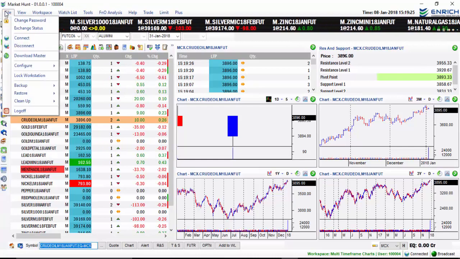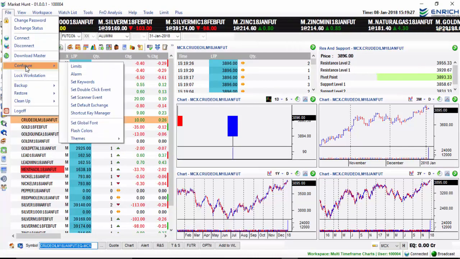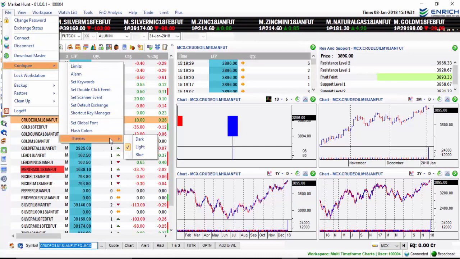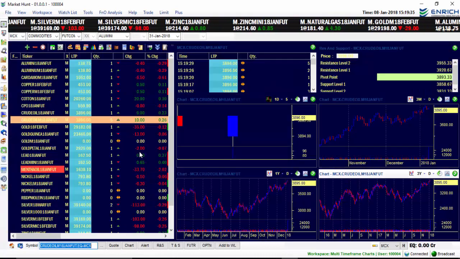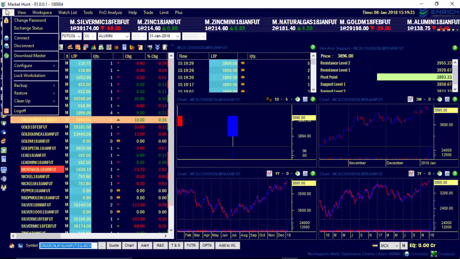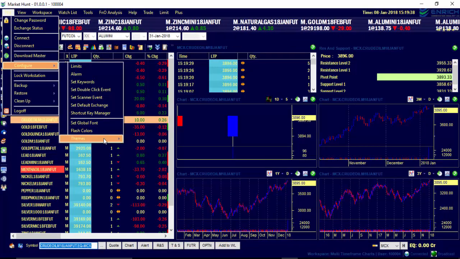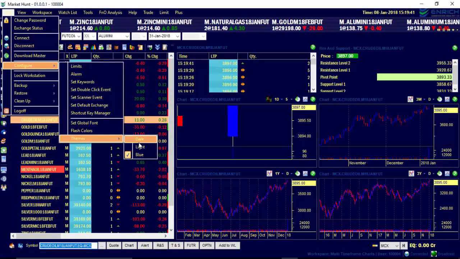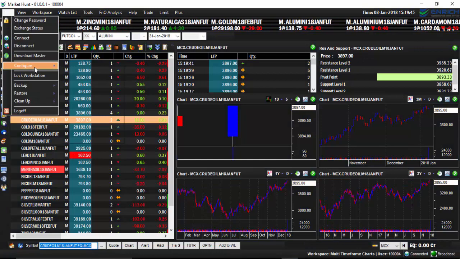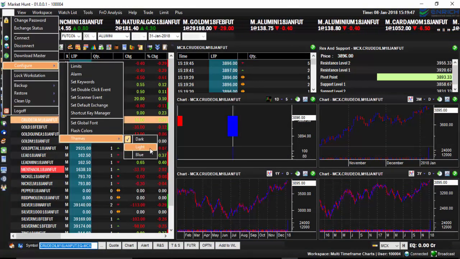To view as per your choice, you can choose File, go to Configure section and choose Themes. There are three different themes which you can see. This is the first one, which is blue, and you can set another theme as well, which is either dark or the light one. You can go to Configure, Themes, choose the light one.